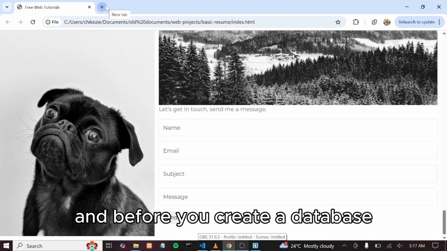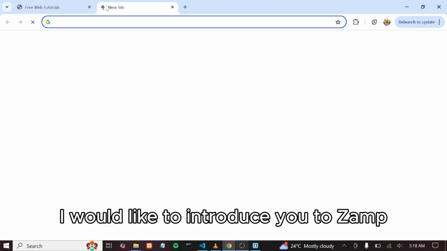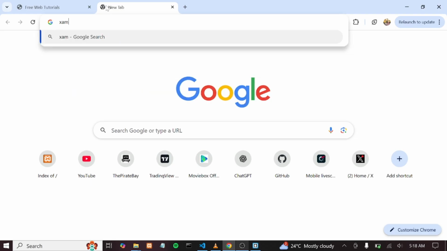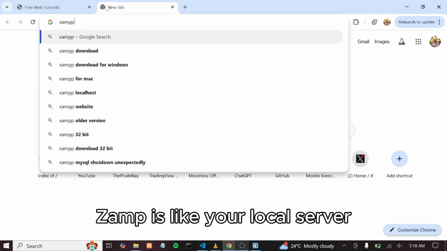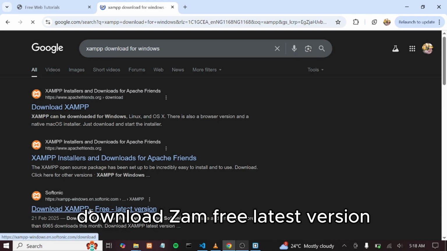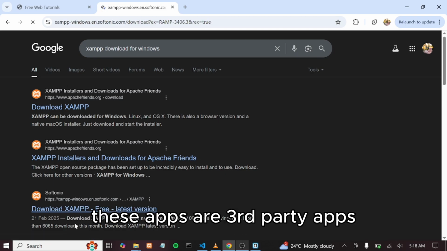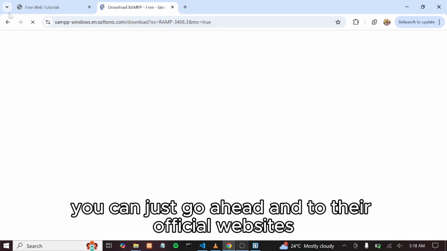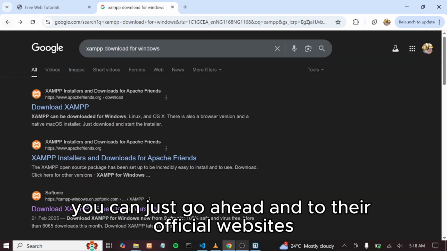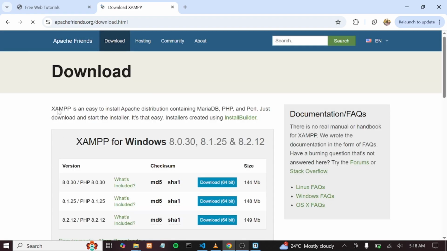And before you create a database, I would like to introduce you to XAMPP. XAMPP is like your local server. Look for the free version, download XAMPP free latest version, click on this Softonic, or you can just go ahead. These apps are third-party apps. You can just go to their official website, apachefriends.org. I think this is a legit site for XAMPP.